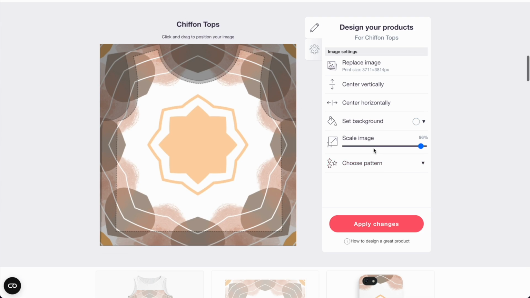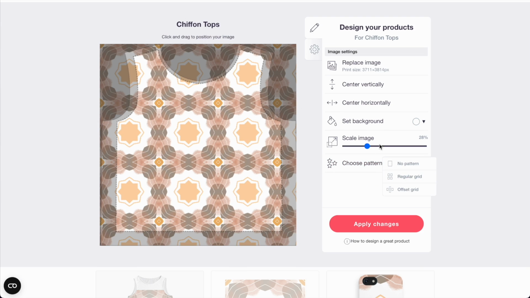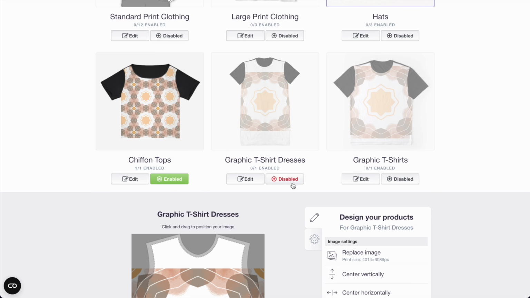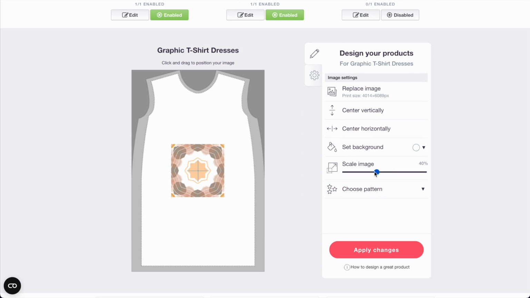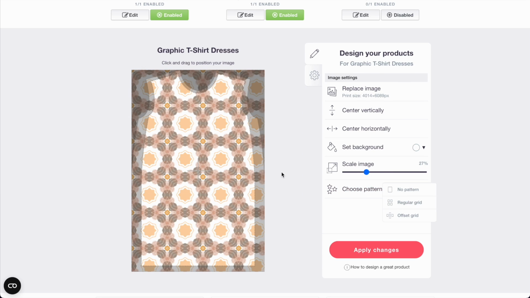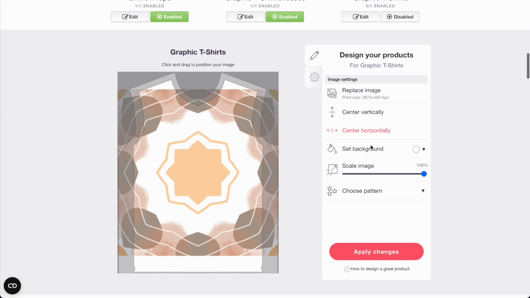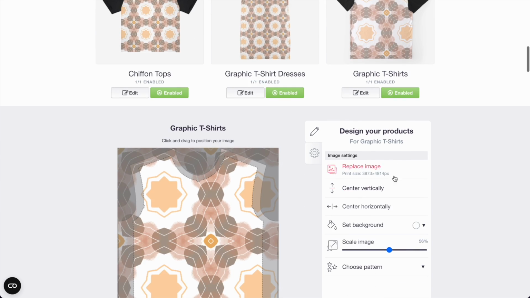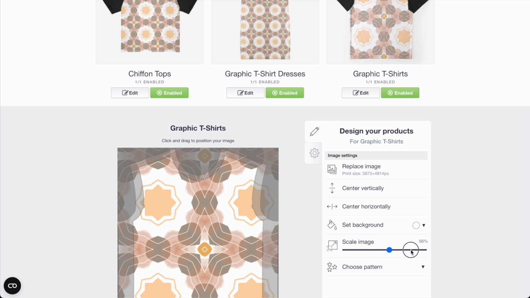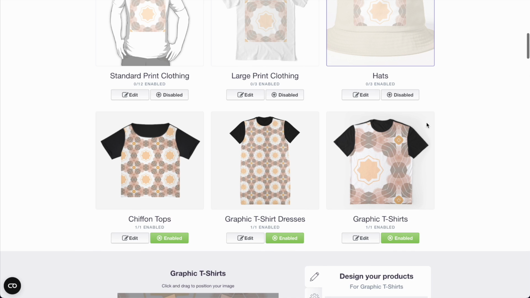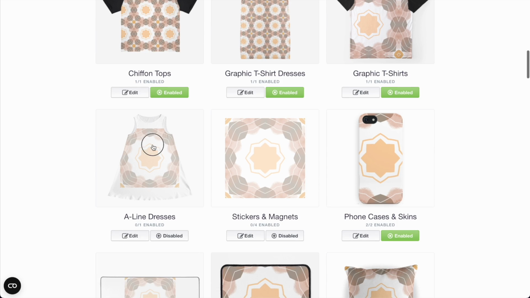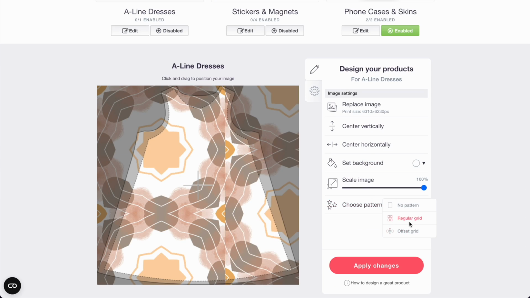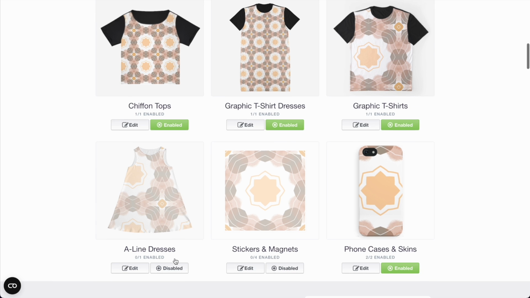But here's where we get to the fun part. Chiffon top. Ta-da! Let's head on over with graphic dress. All I have to do is make the file smaller and click on the regular grid, and it will create my products. You can make them big or small. In this case, you can make them rather big, and it will create some kind of an asymmetric look to it rather than a pattern. I kind of like my patterns when they're all stretched out.